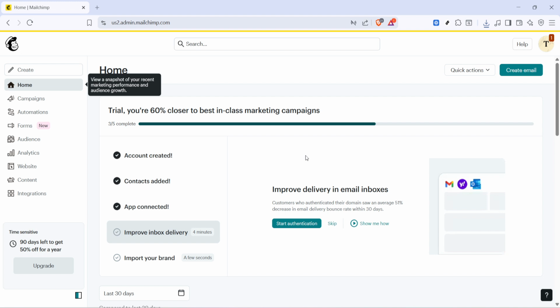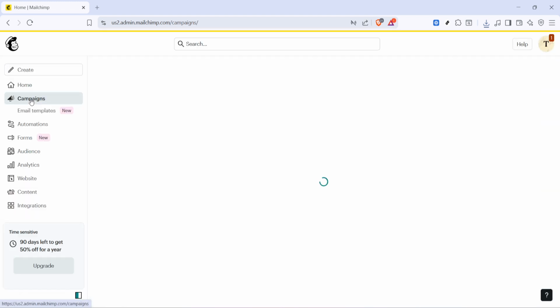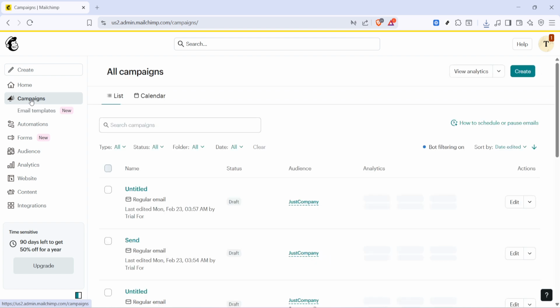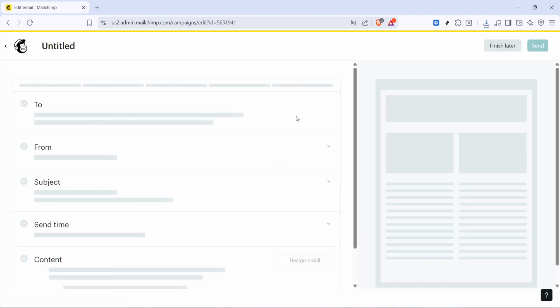Start on your Mailchimp dashboard and click Campaigns. This opens the list of your emails so you can work on an existing draft or a scheduled send. Pick the campaign you want and click Edit to open it. This takes you into the campaign builder where you can fine-tune content and layout.